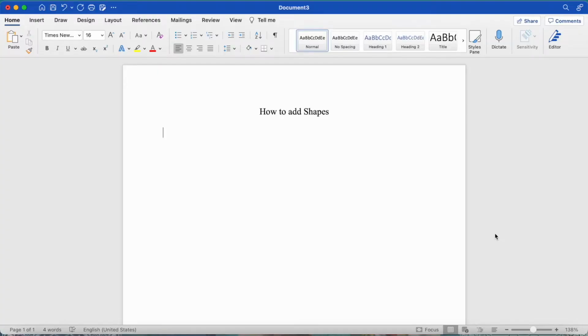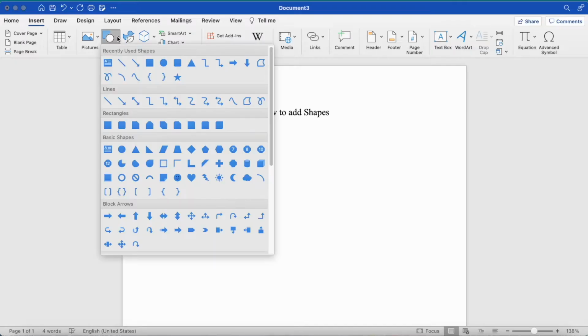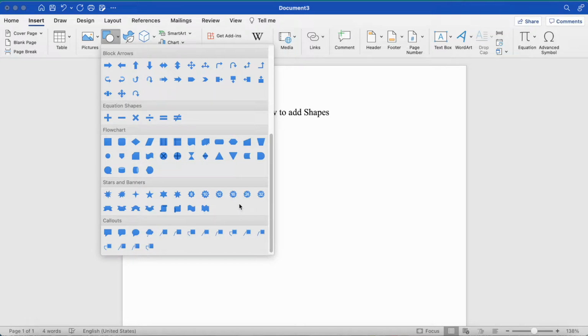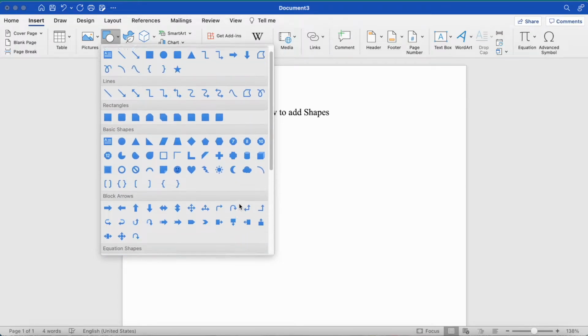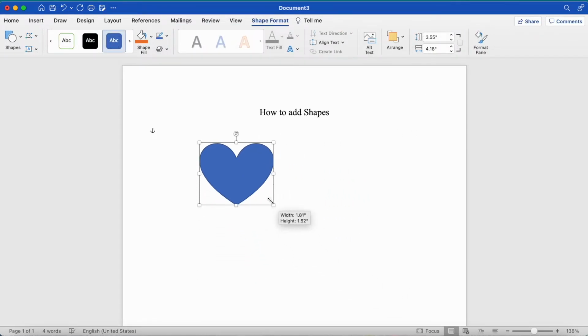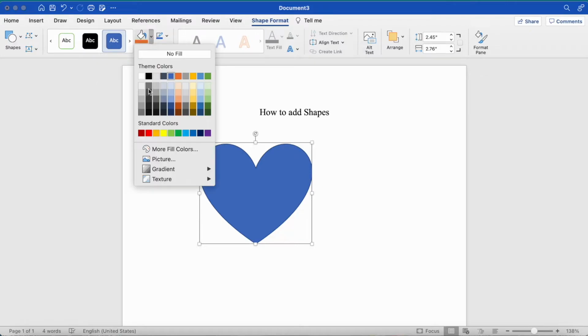Alright, so how do we add shapes? We want to go here to insert, and here it says shapes, and you can choose whatever shape you have available to you, which are all of these. So let's say I want to put a heart. There you go. Now you can obviously make it smaller, bigger. You can even change the color. So let's say I want it red.